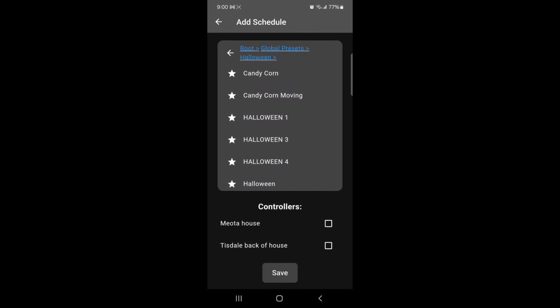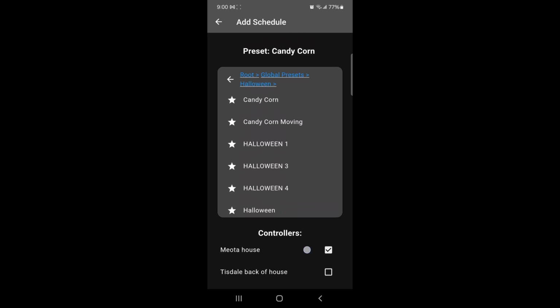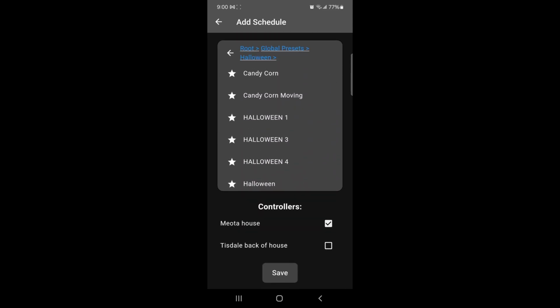And I have two different locations, or two different controllers. So here you can pick whether you want this schedule to run on both of your controllers. Say you had a place at the lake and a place where you live, your primary residence, you can make it so that it automatically plays on both, or you can select just one. So I'm going to say I just want to play on this one house, and it's all set up now. Just hit save.